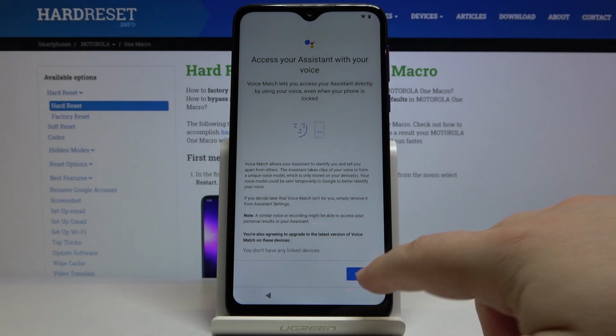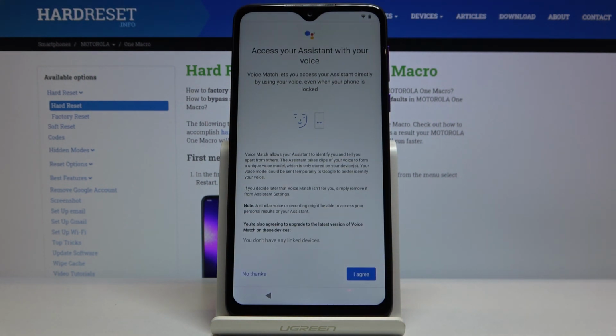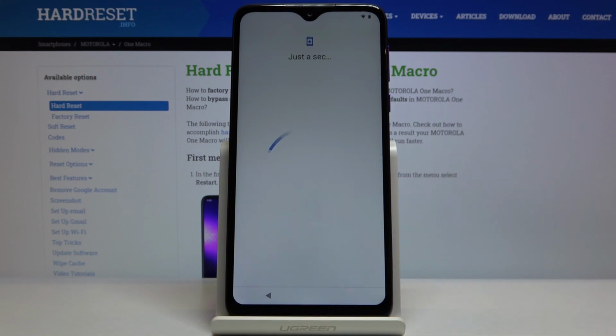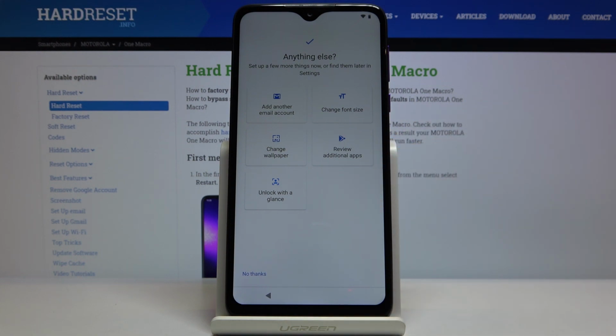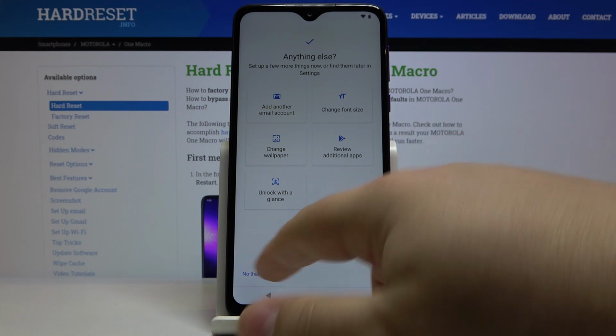Here tap on more, and now you can tap on I agree to continue with the Google Assistant setup if you want to, but we don't want it, so let's tap no thanks. And here we can add another email account, change the font size, change the wallpaper, review additional apps, and set up, I believe, face unlock. Let's tap no thanks.